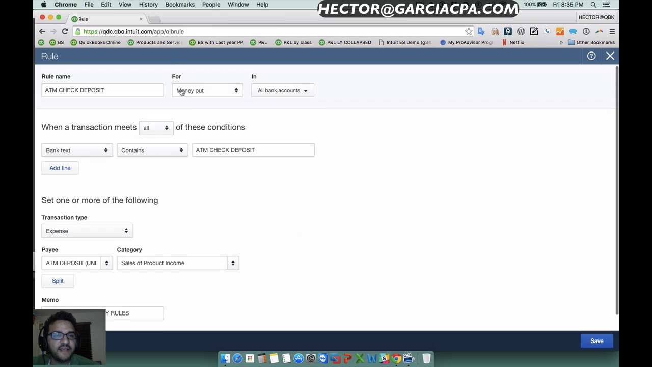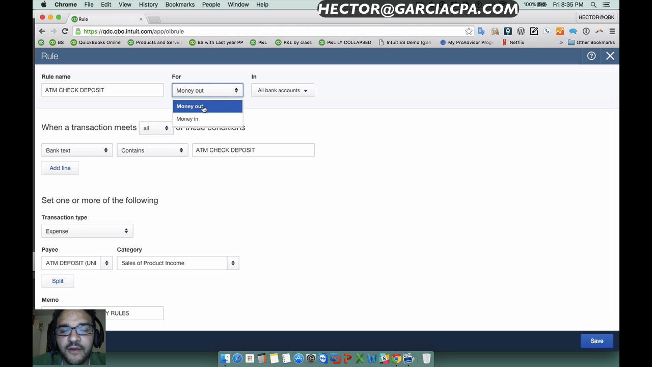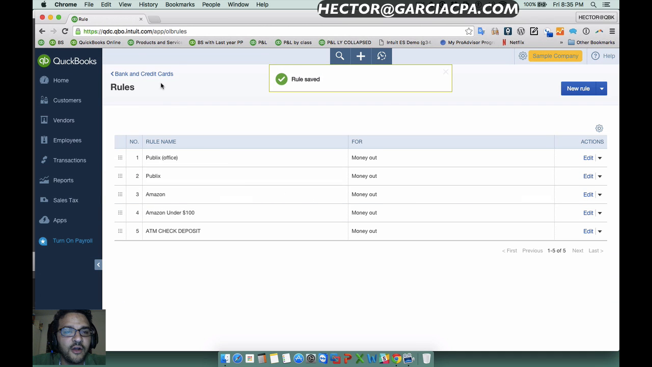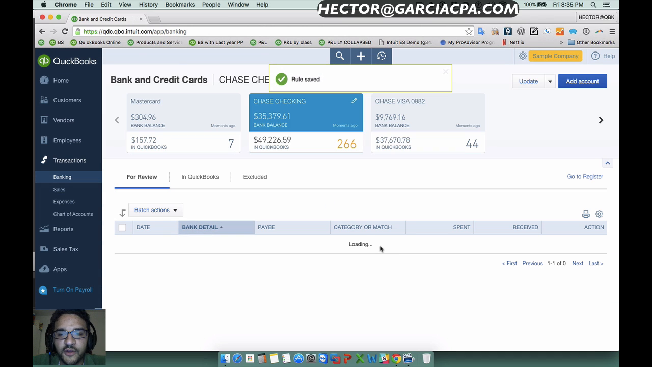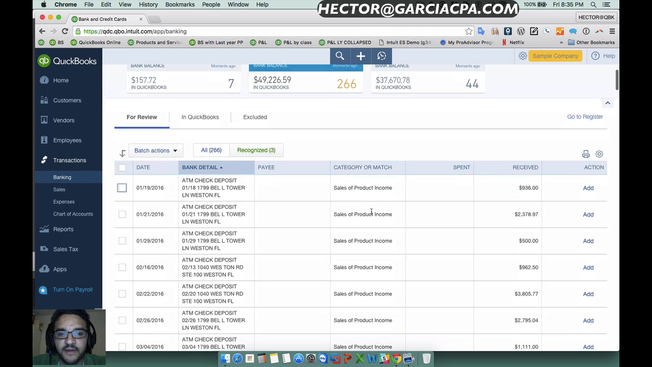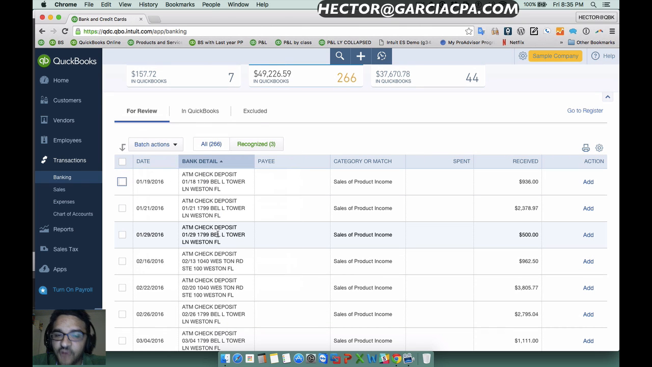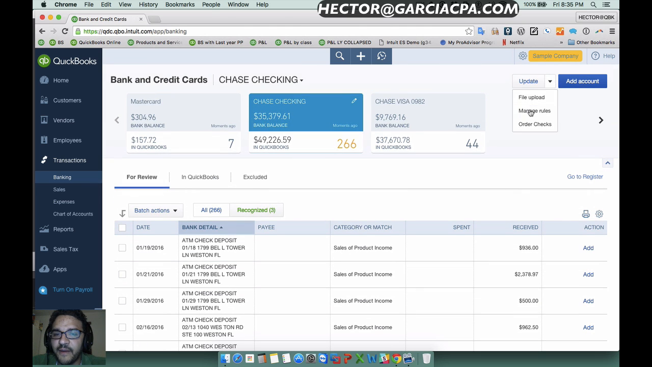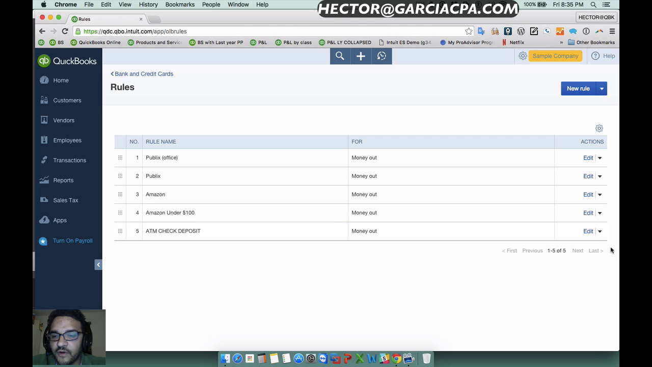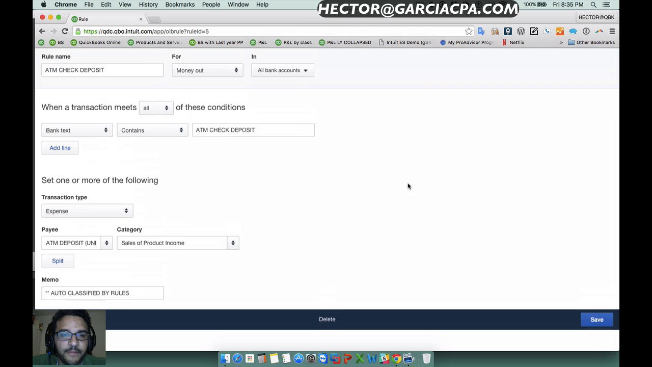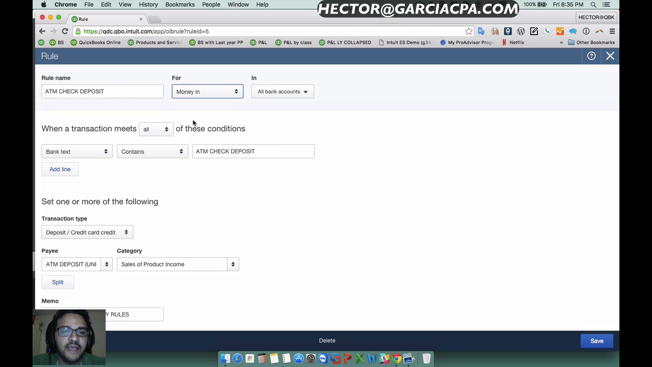So here it says, is this for money in or out? Very important. If I make this my rule for money out, and I'm going to show you, I click on save and then I go back to my bank rules. None of those deposits are going to be recognized. See, none of these deposits are recognized because I told it this is only for money coming out. Now these are deposits, money coming in. So I have to go back and modify my rules and make sure that this ATM deposit rule is not for money out, it's for money in.